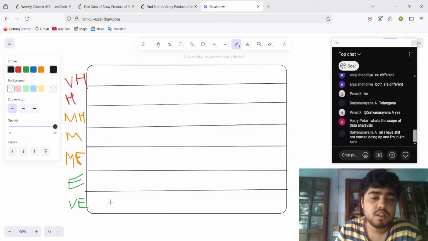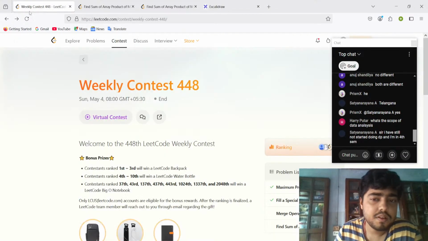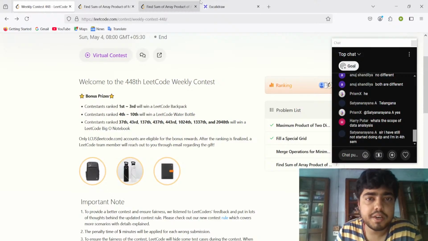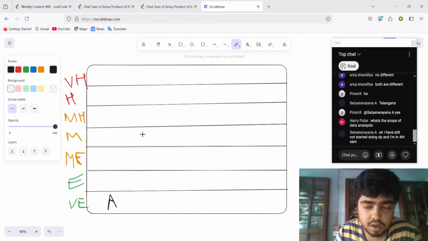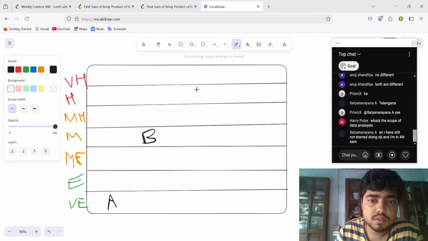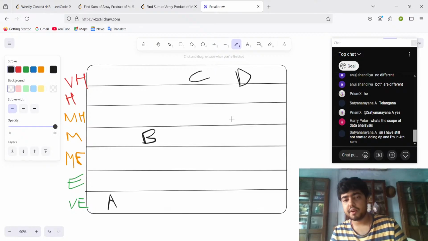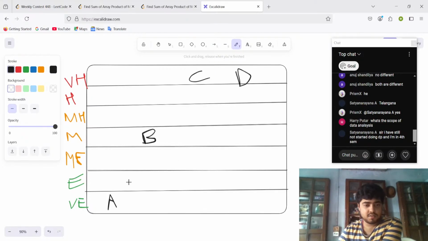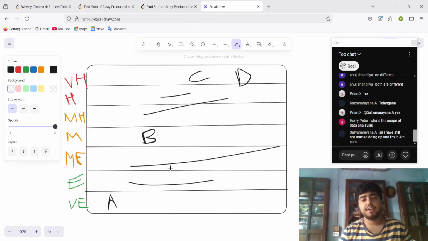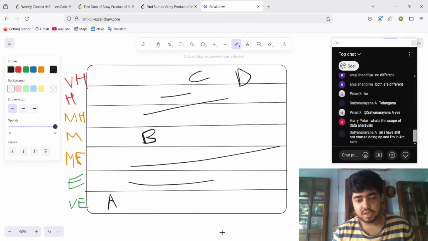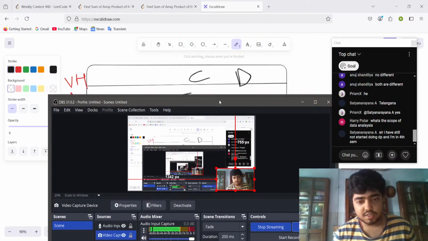Okay. The first problem was very easy, that digit one. The second problem was fill a special grid. Fill a special grid was medium. Medium. And C and D both were very hard bro. If you ask me, this is the rating. This is a rating for today's contest. So yeah, that's it.